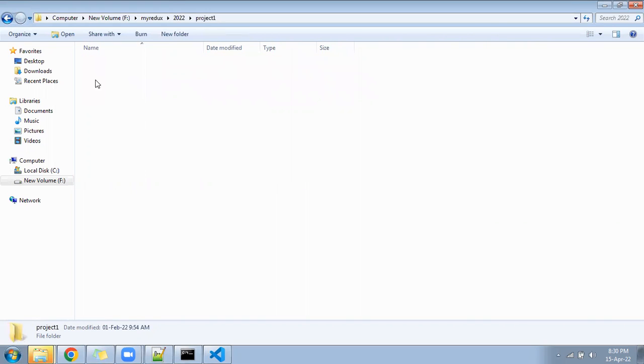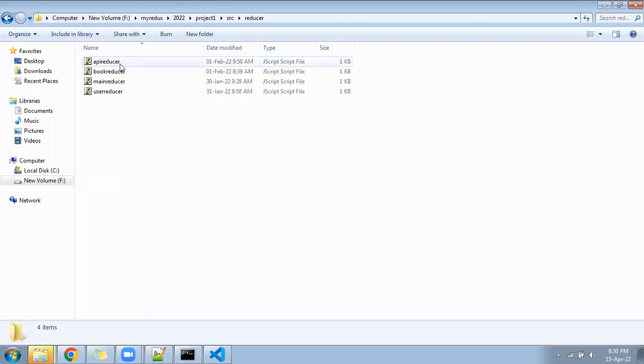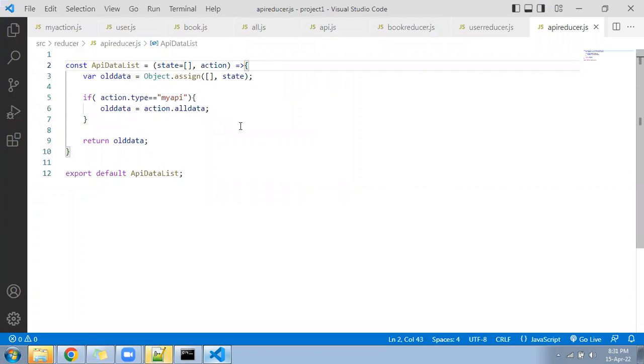Project 1, SRC. Reducer has the problem. API reducer, I can check once. Oh, it will give error, yeah. See how we are thinking. See, it will give error 100%. This file API reducer, are you linking it in the main reducer? No, sir. Okay. So definitely it will give undefined. Now your user is not the data list. API data list is not part of the store because we have not integrated it with the main reducer.